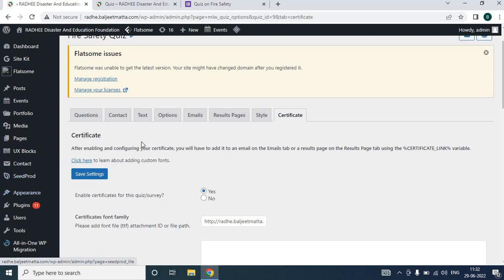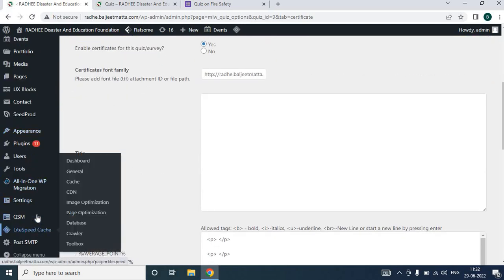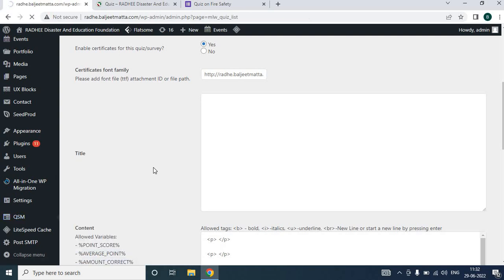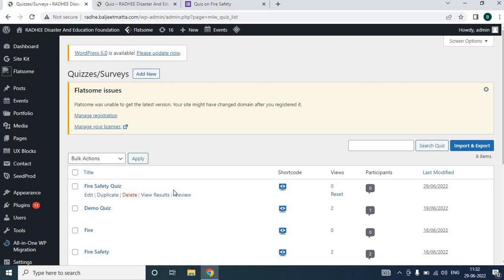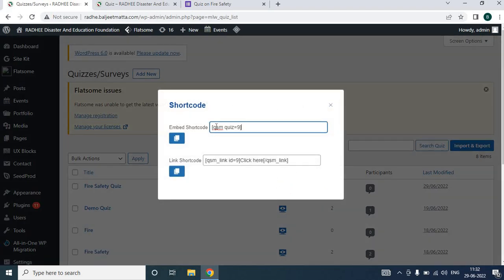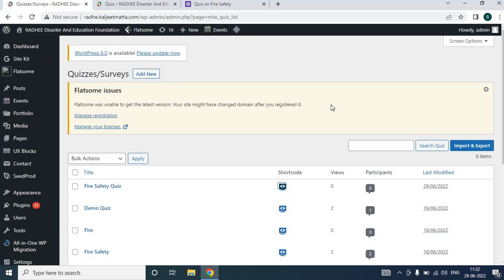So we move on. This is what we have created as a quiz. We can see in the QoS Inception quizzes, we have a quiz called Fire Safety Quiz. Every quiz is assigned a short code. Like this quiz is assigned a code called 9. QoSM quiz equals 9. Right? So this is how we create a simple quiz.